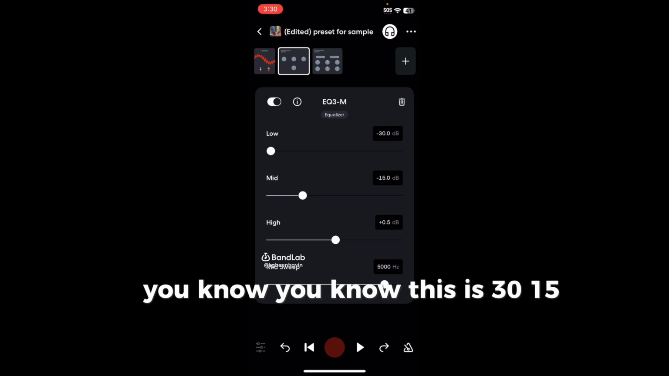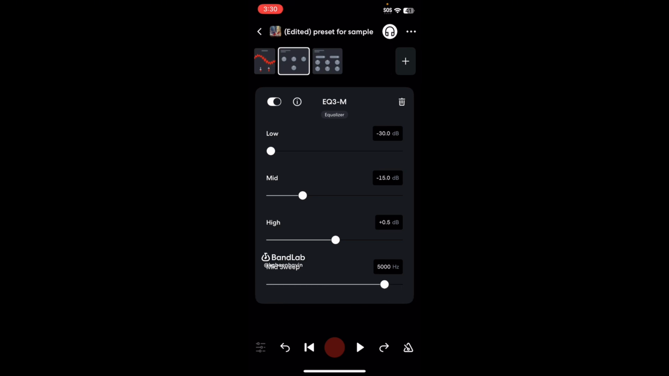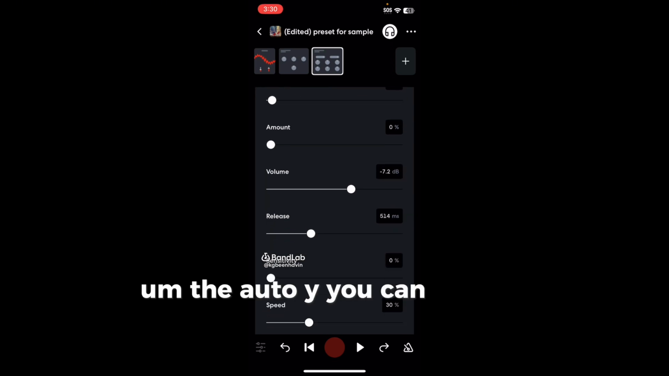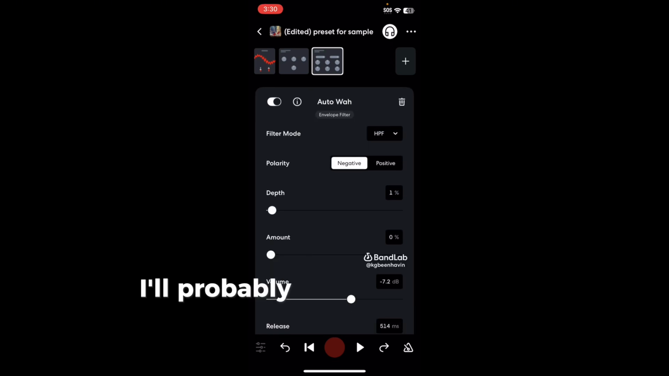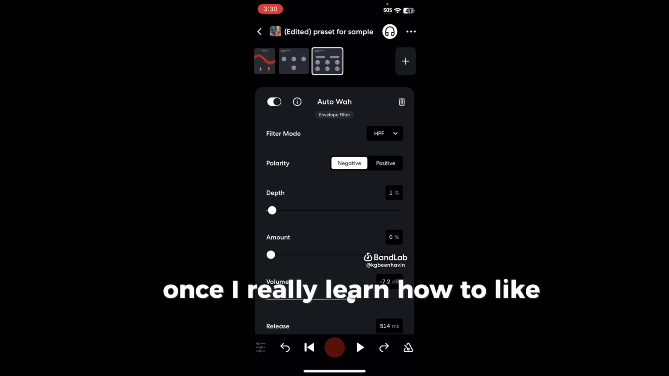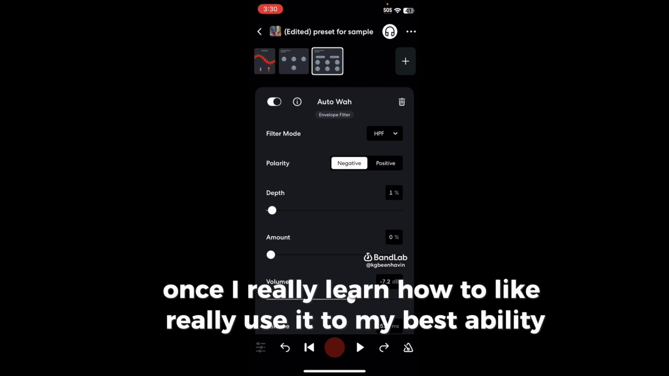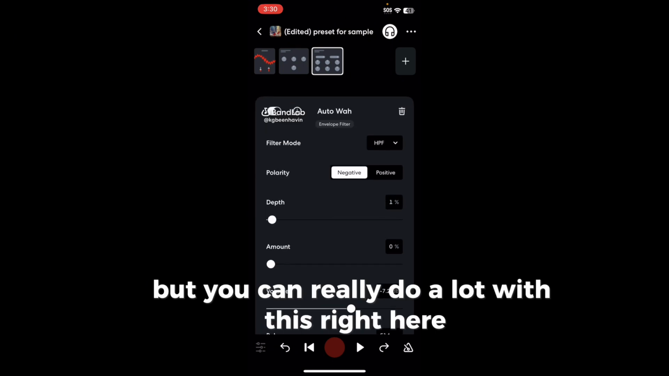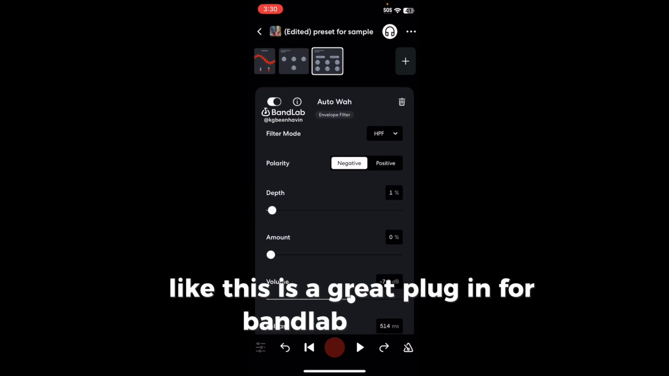This is 30, 15, 5. Kind of even. The auto wah, you can do a lot of things with the auto wah. I'll probably get into it in another video, what you can do with this once I really learn how to use it to my best ability. But you can really do a lot with this right here. This is a great plugin for BandLab.